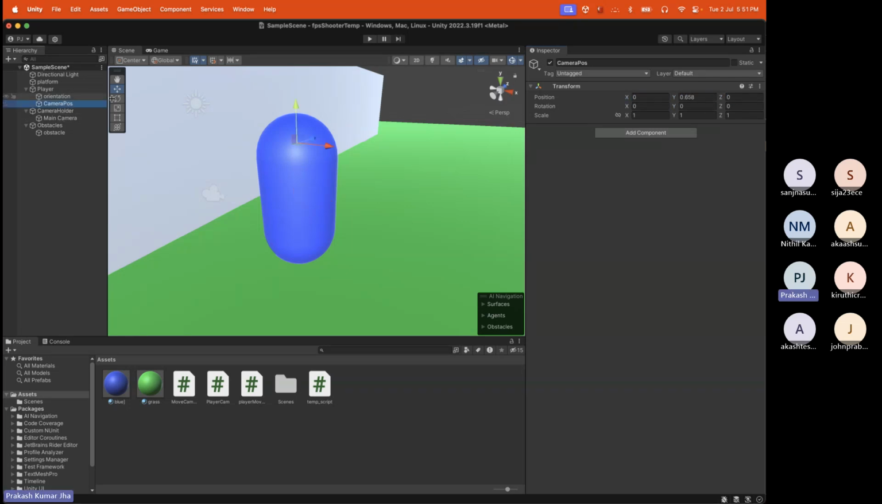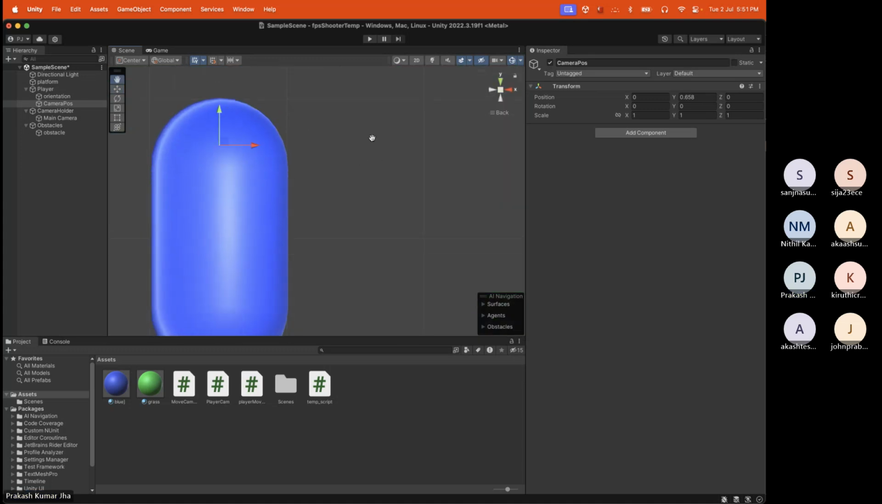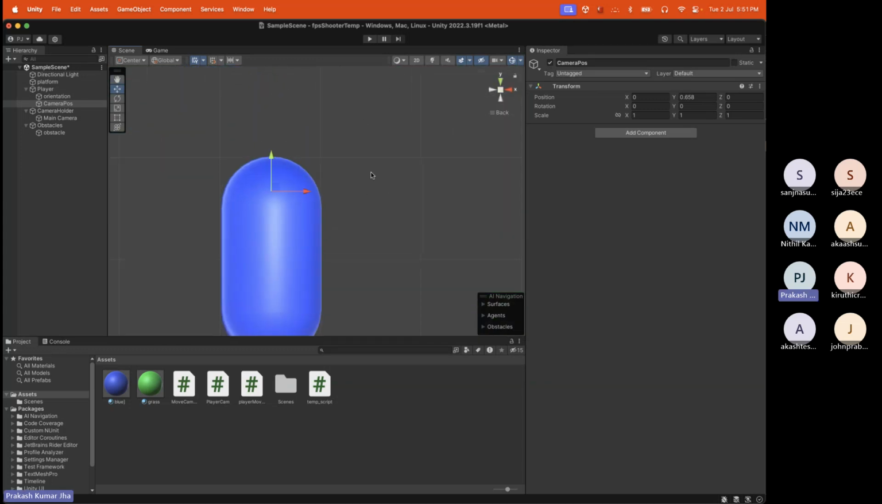And in the player, add a new empty game object with the name camera position. The camera will be placed over that position and follow it. I will go to my orthographic tool and see. Ensure that the camera position is somewhat over the head of the player. So this is the head of the player.